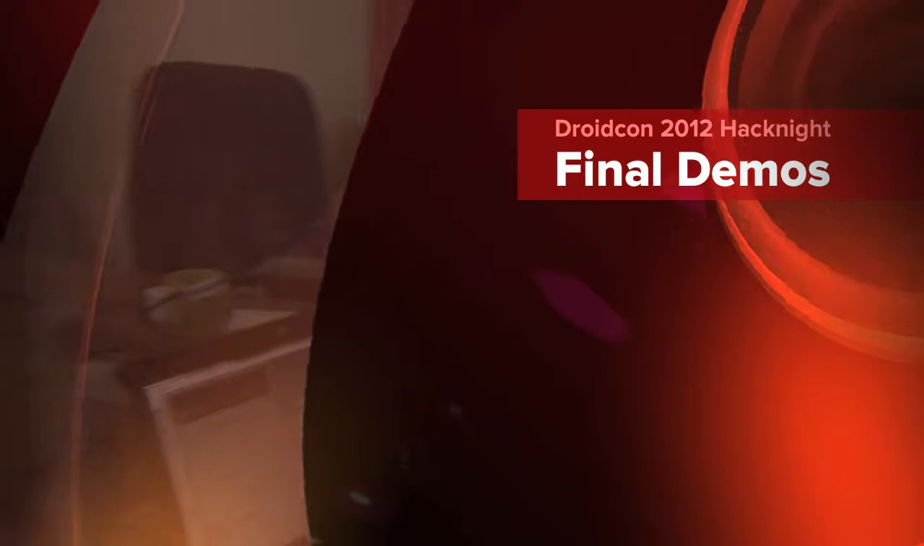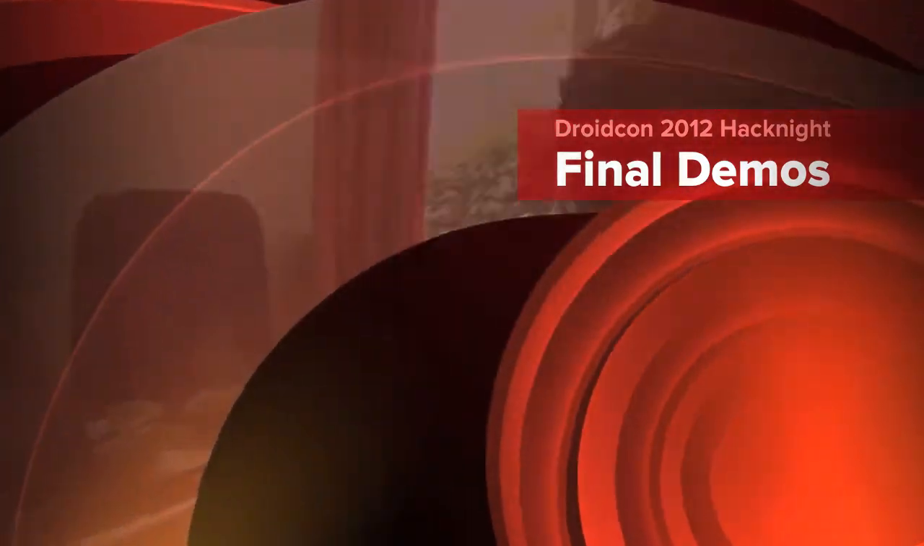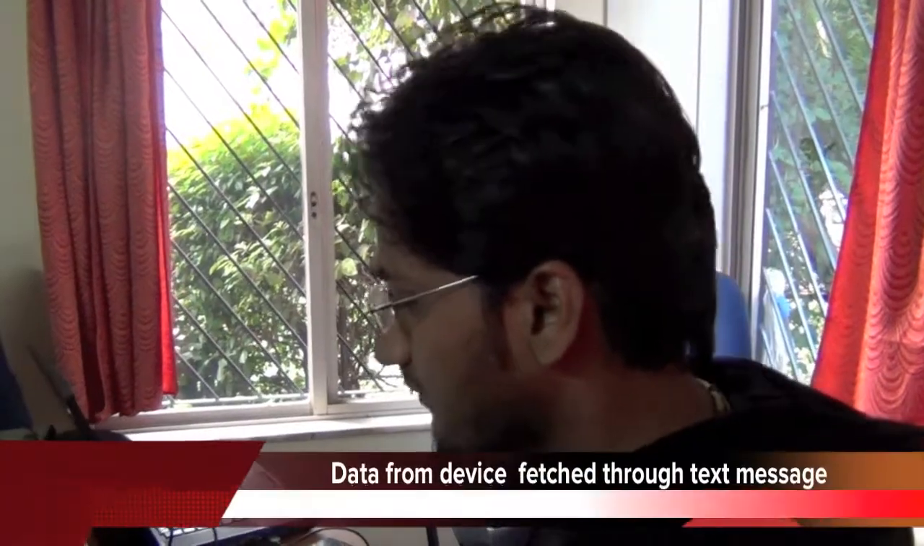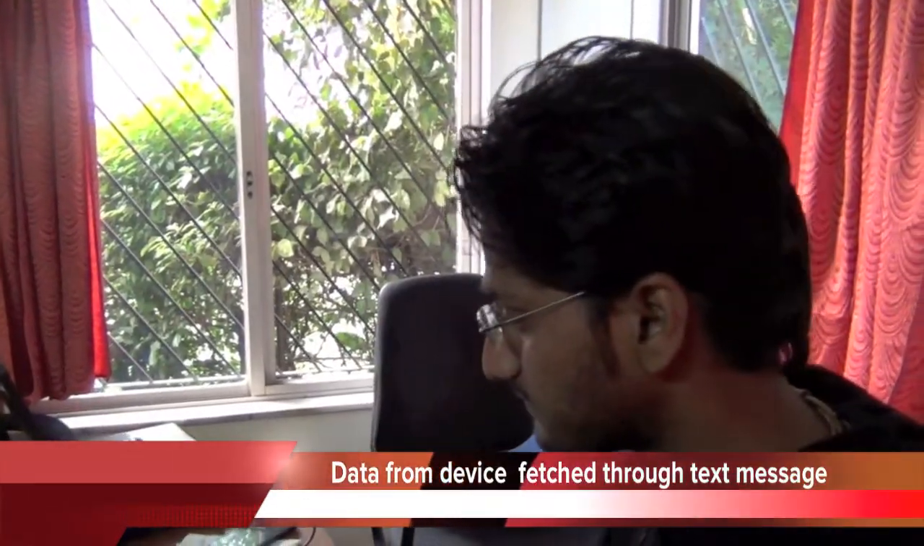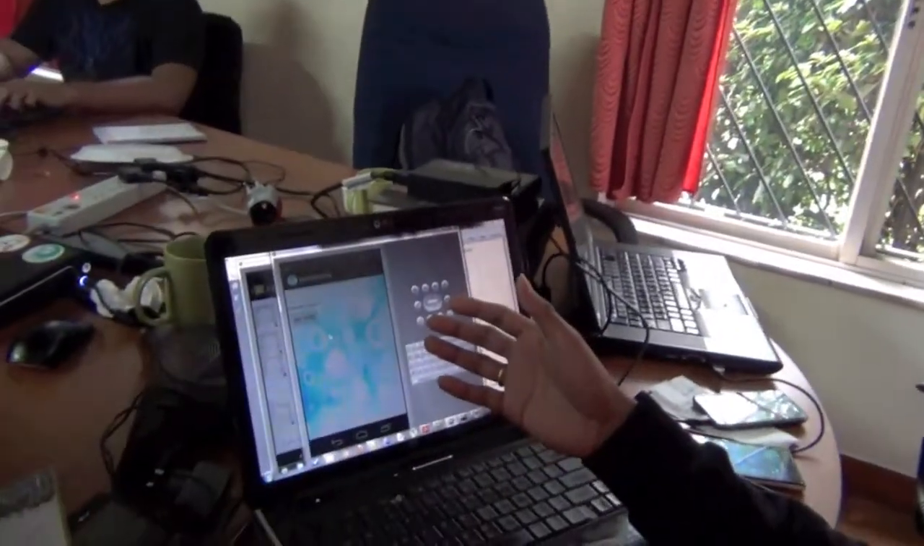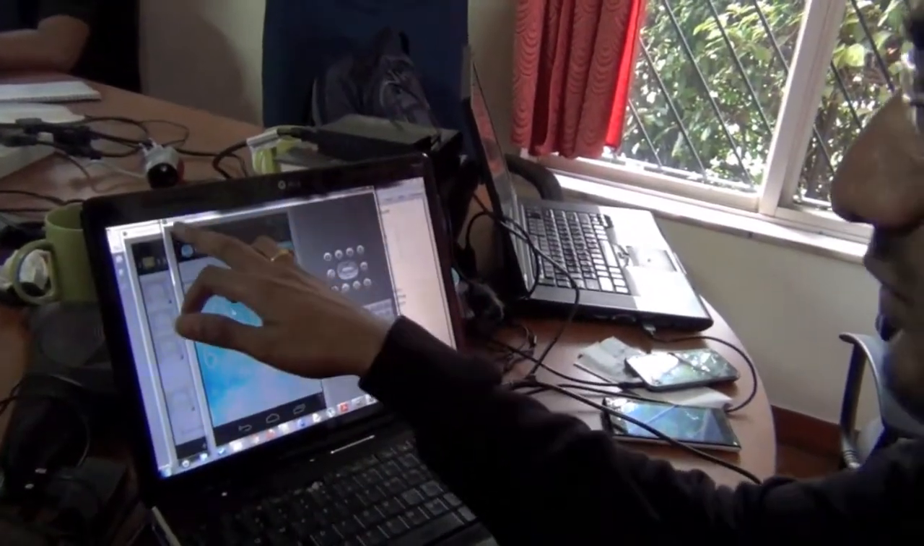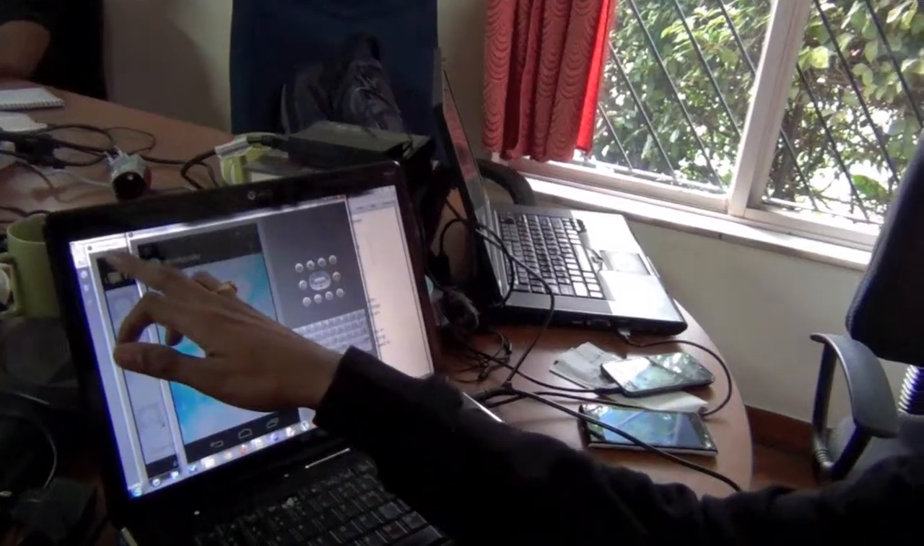Okay, so basically my idea was to fetch the contacts from another device through a text message. I have created a demo of the application in the video. I'm using two emulators right now, with different port numbers: one is 554, another is 556.